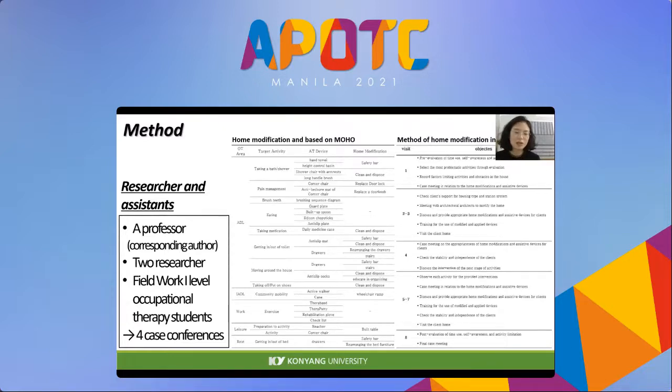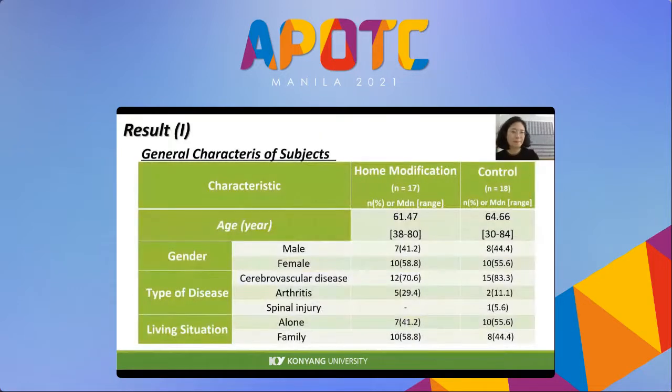The main contents of the intervention based on MOHO is in the table left. As you can see, diverse OT areas like ADLs, IADLs, work, leisure, rest were targeted as the intervention area, and a lot of AT devices regarding that and home modifications were made. The 8 sessions processed with the experimental group is in the table right.